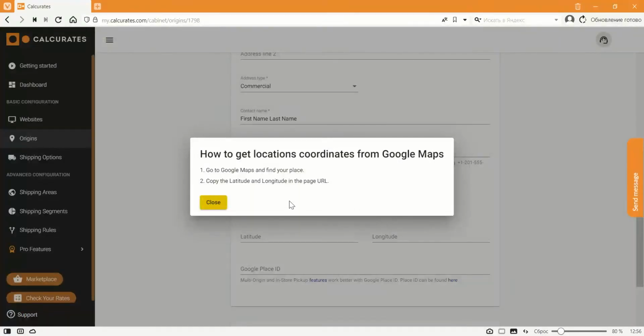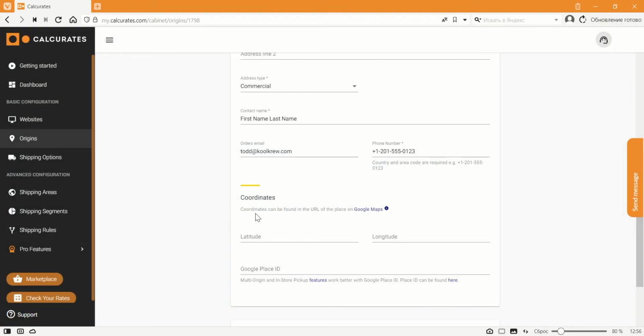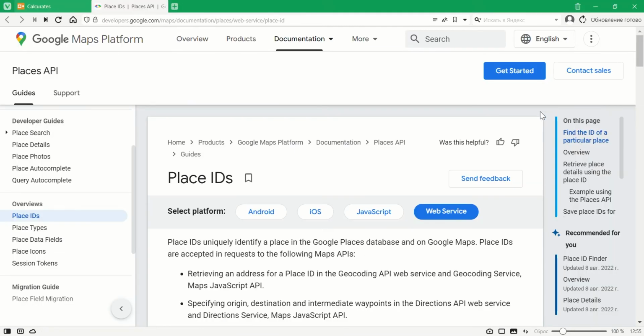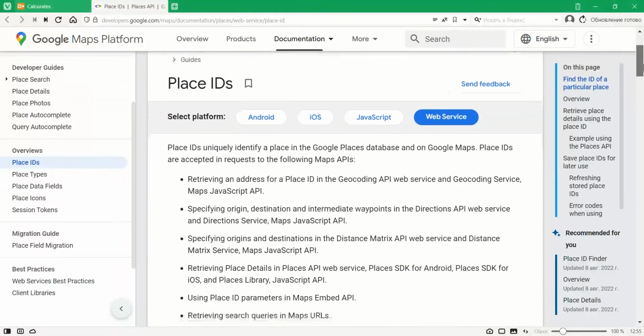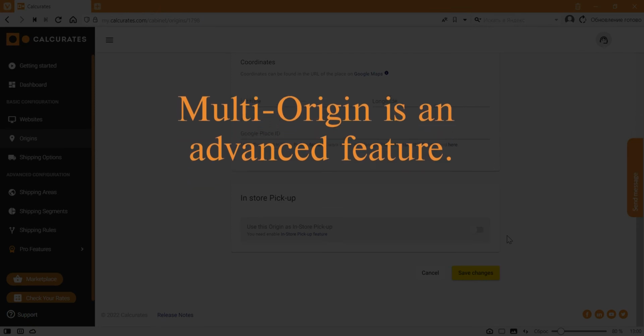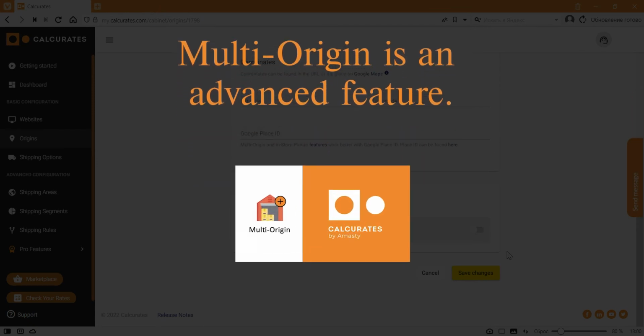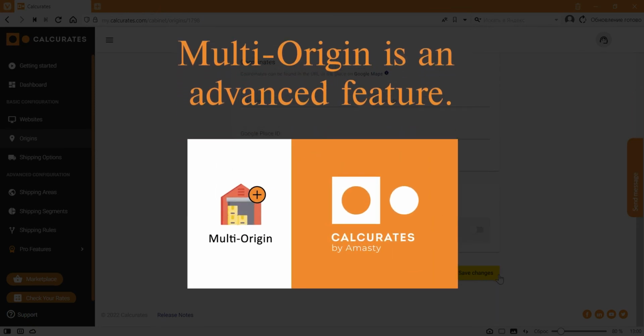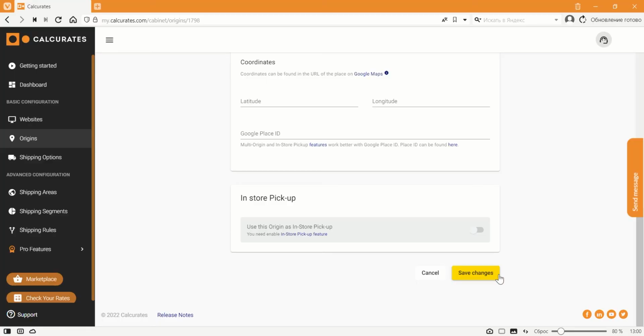Multi-origin and in-store pickup features work better with Google Place ID. Place IDs uniquely identify a place in the Google Places database and on Google Maps. You can study the full information in the attached documentation from Google. By the way, multi-origin is an advanced feature. To configure it, we recommend watching a video about multi-origin. Don't forget to save your changes.